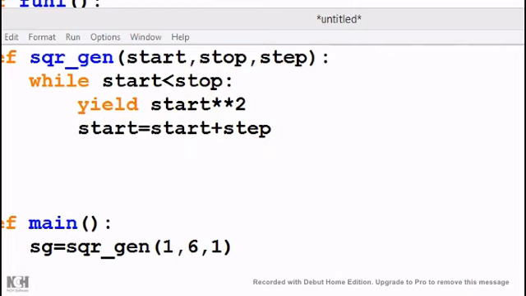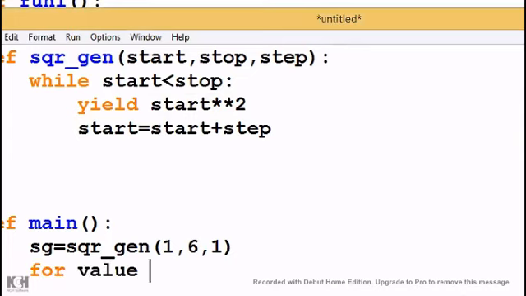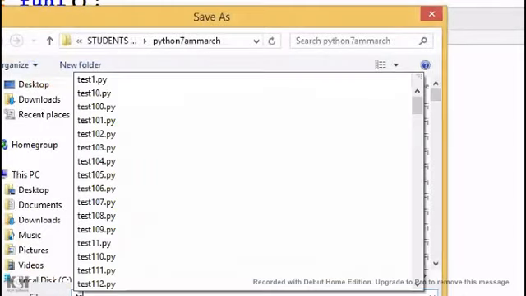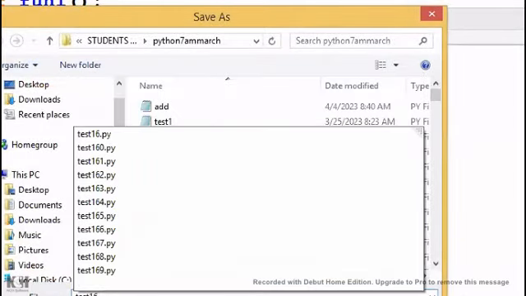Right? Yes. So here it will generate. For example, for value in square generator, and print what? I print values. I want to print the values on the same line. Okay.